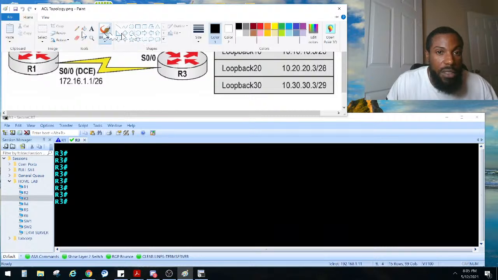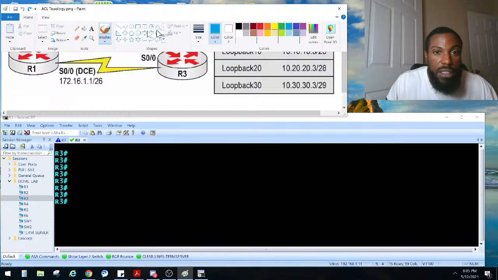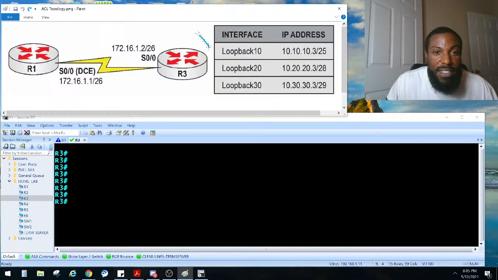Y'all know I like to use, let me use a different color today. Let's go with this blue right here. We need to get a little thicker. You know, we like a thick, just like I like my women.